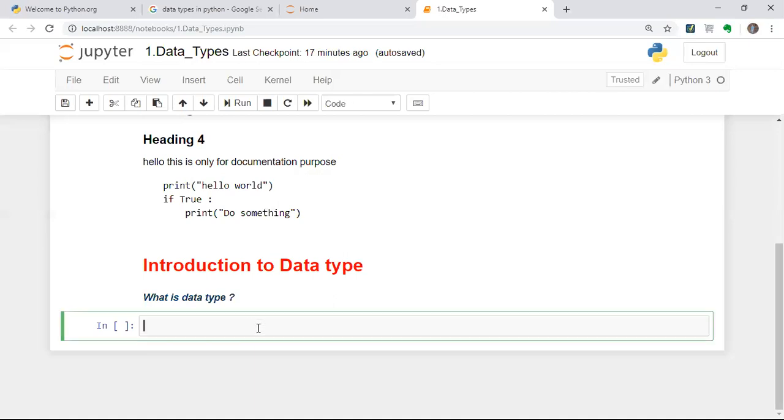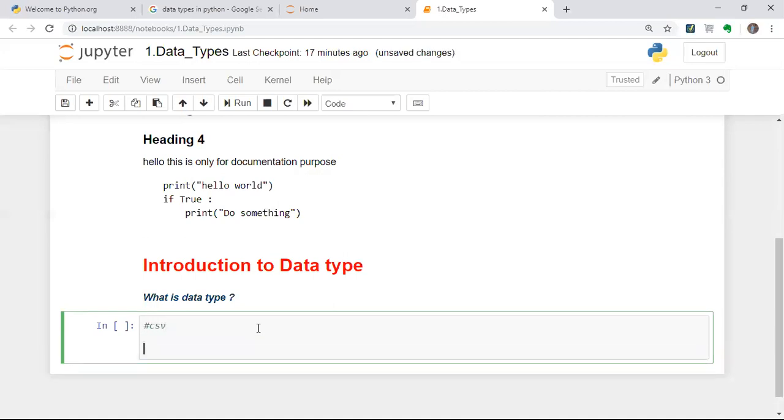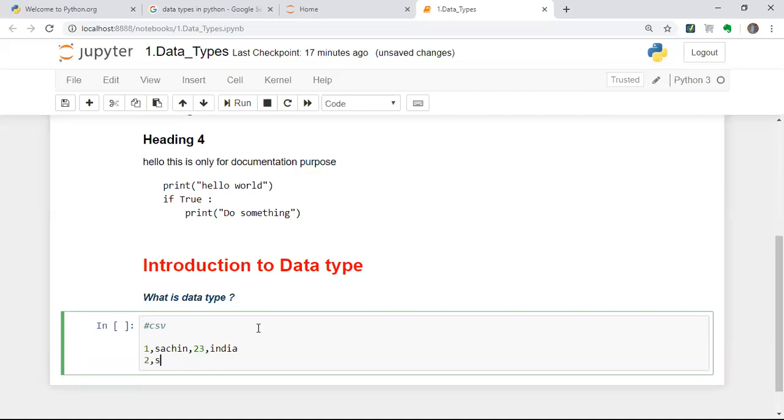So the most common format in which we store information is a CSV file. So that is a format, like I want to store some data, like there is a user one whose name is Sachin, his age is 23, and his country is India. And then I'm saying there is some user called Sam, and his age is 25, and he is from USA. So this is how I can write down my file. So I am following some rules here. What I'm doing, I'm separating each column by comma.